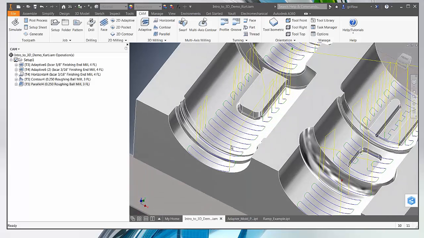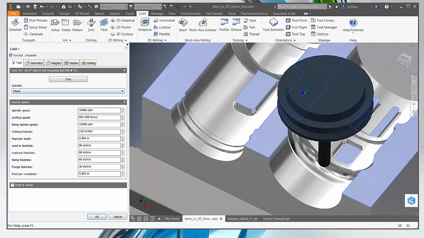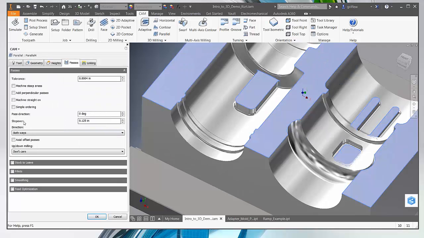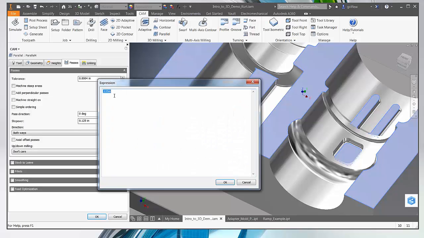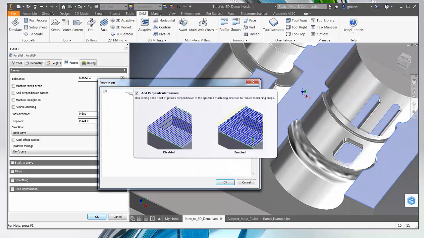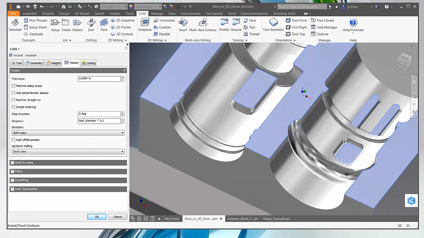I want to be able to make a finer step over into that toolpath, so I'm going to edit. Go into the passes where you'll find your pass direction and your step over. I want my step over to be about 1/10 of a tool diameter. So I'm going to change this and edit an expression, and I'm going to type in tool_diameter multiplied by 0.1. So I'm going 1/10 of my tool diameter. And it calculates and gives me 1/10 of the tool diameter.